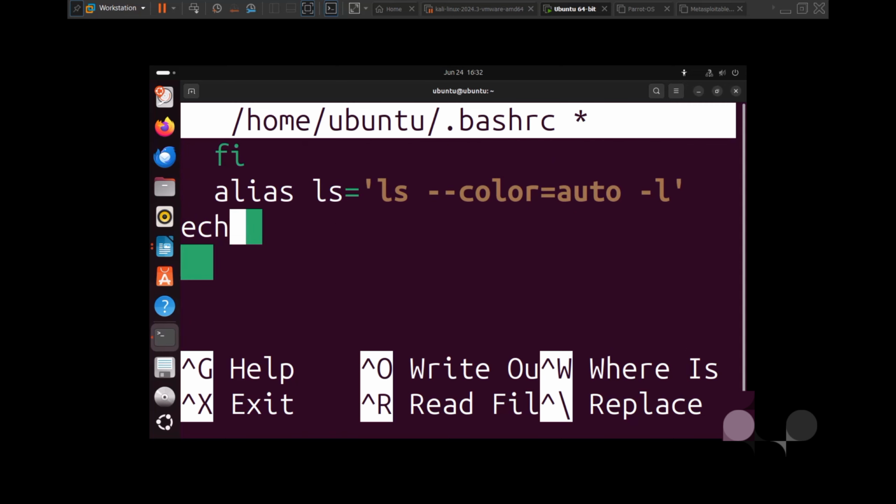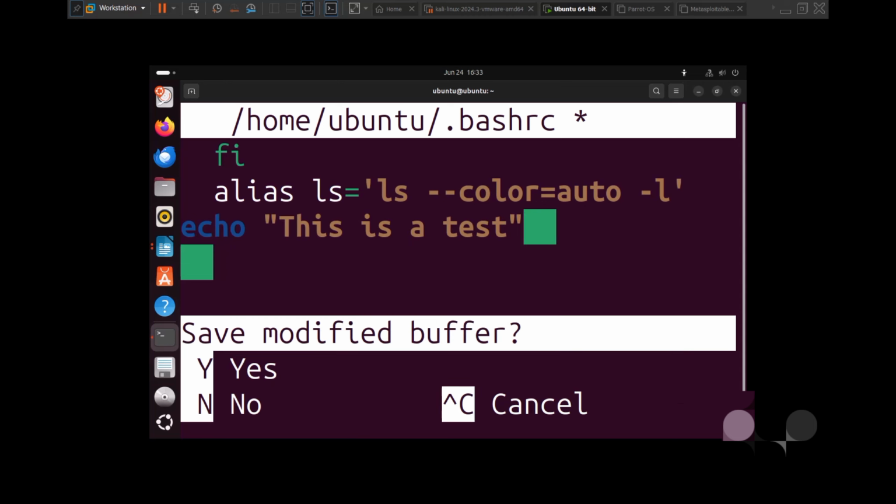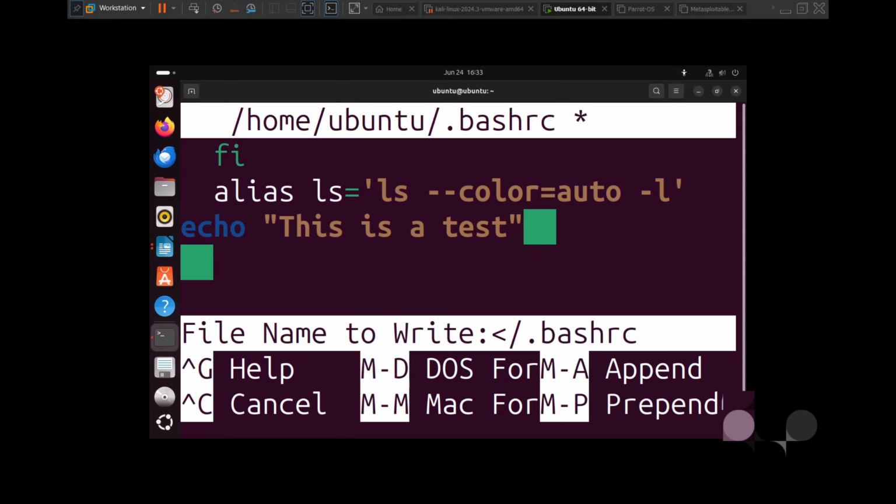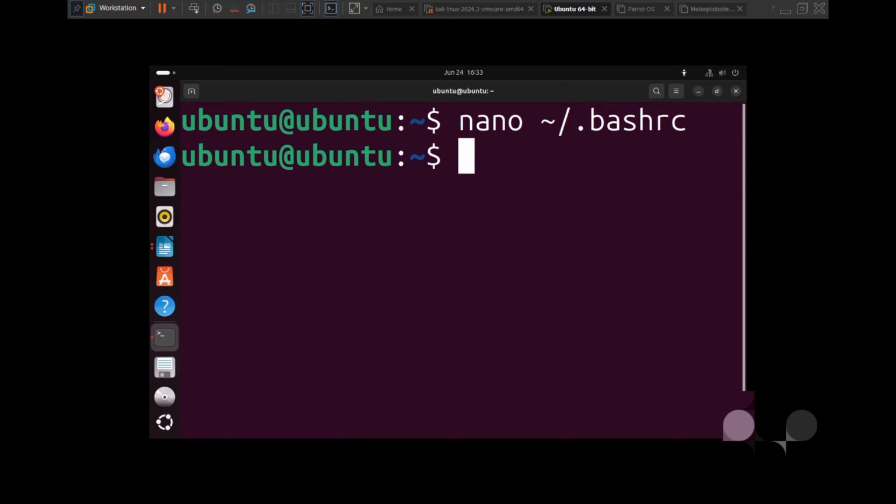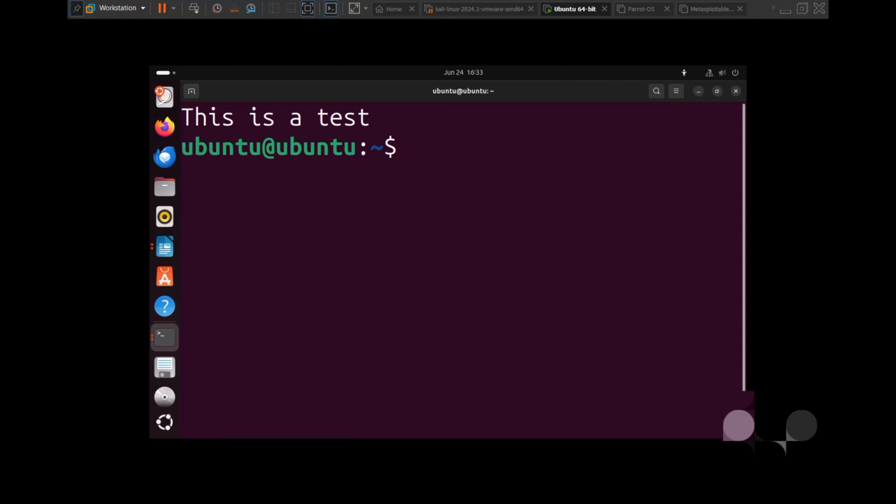Let me type echo in quotation, "This is a text." Control X, Y, enter. So if I open a new terminal, this is how you can echo it.